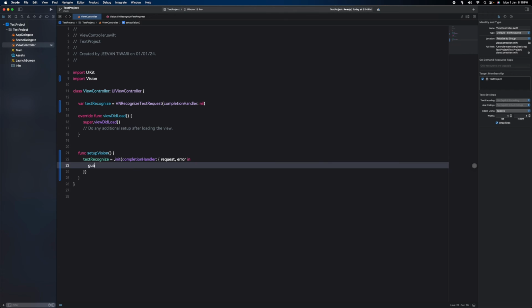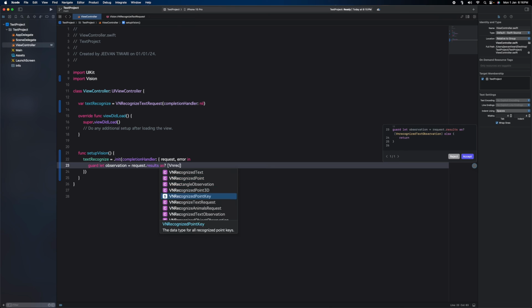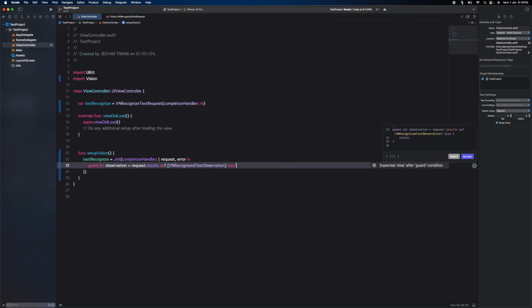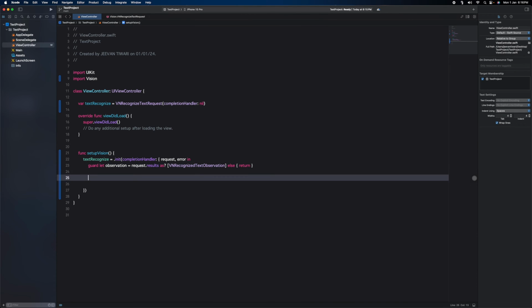So what I'm going to do is guard let observations, and I will get the observations from request.results. If you see, the type of the result is VNObservation, right? We are trying to get the values from a text observation, so we have to downcast this. We want these results as an array of VNRecognizedTextObservation. If we don't get anything, we will just return. I'm not doing anything else, I'm just printing this observation.